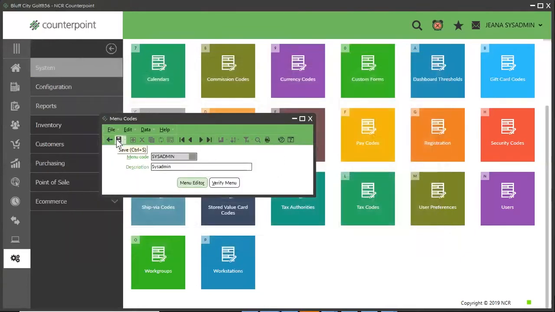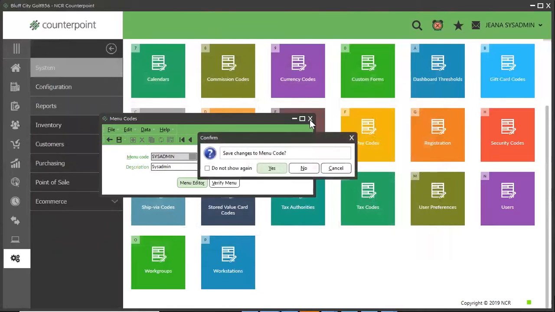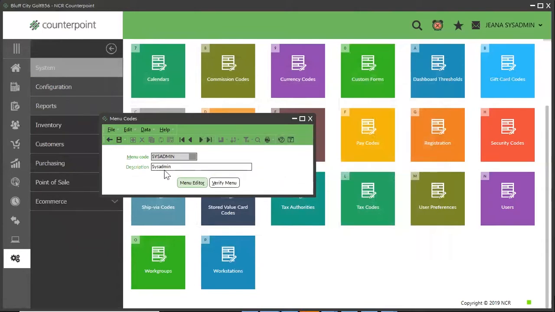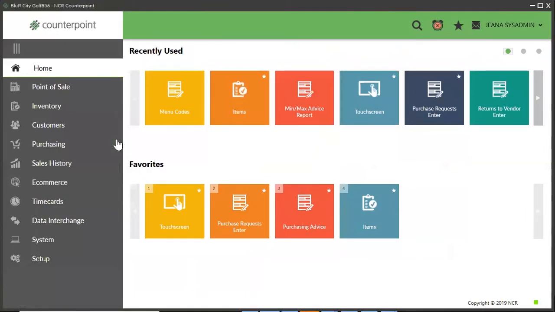Now, if I forgot to save a second time, because you do have to save twice, and I just click on this X, Counterpoint will give me a little safety net and say, whoa, don't you want to save your changes? Why, yes, I do. So there we go. Save my changes. Okay, so now that I have that cool report there, I can use the cool report.